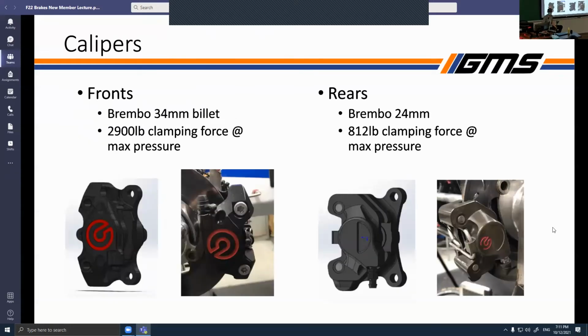So this is kind of diving more into which components we use. Like I said earlier, we use Brembo calipers in the front and the rear. A lot of the components we use are motorcycle components. So these are motorcycle calipers. These are the fronts. Those are the rears. As you can see, the rears are a lot smaller than the fronts. I don't know if it's easy to see from here, but in the shop, the front calipers are about that big. Rears are much smaller.